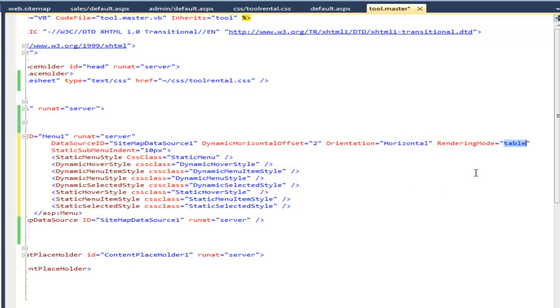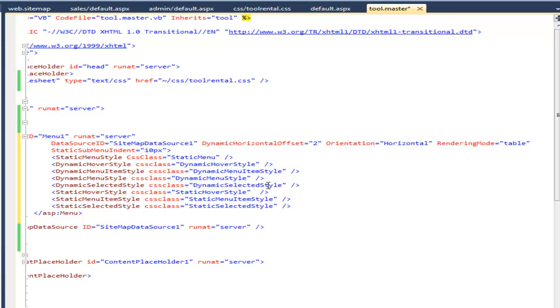Rendering mode table. If I set it to rendering mode table, then I can go through and use CSS to determine how this menu is going to display. And so that'll be important. So these will all become CSS classes, so I can go in and write those. So this is all within that menu control.